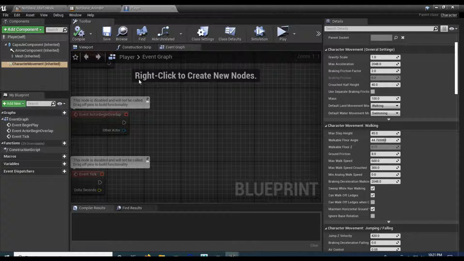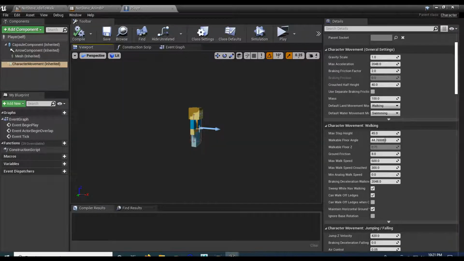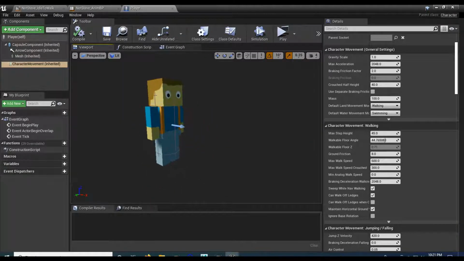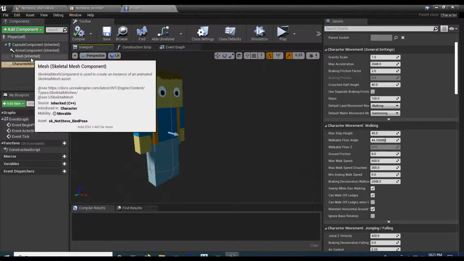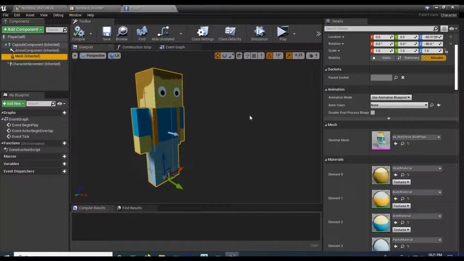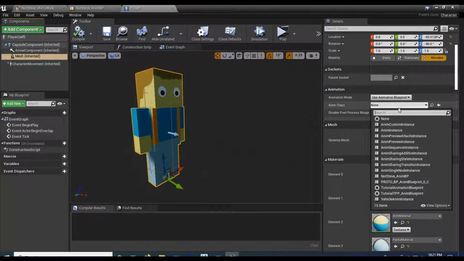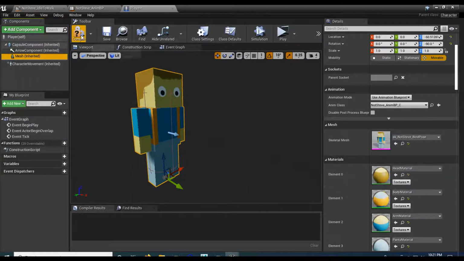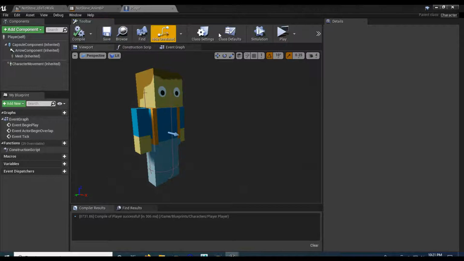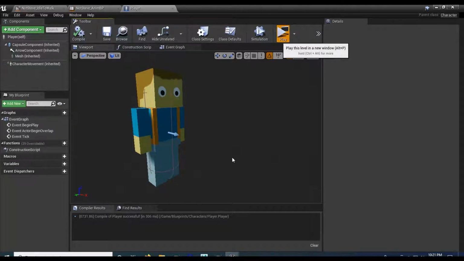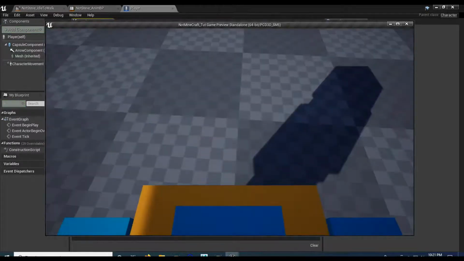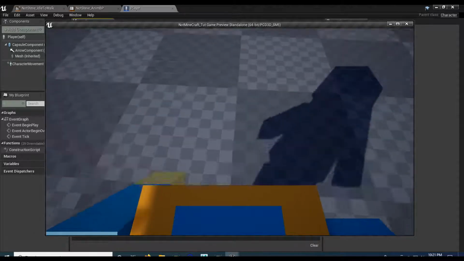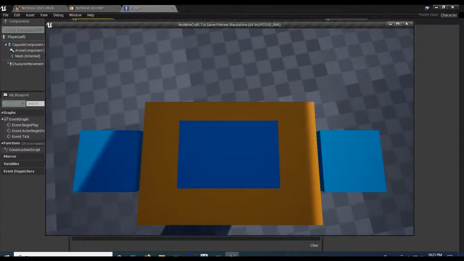Jump into our player, go to the viewport, that way we can see stuff happening. And then let's go ahead and select the character mesh. Under the animation tab right here, we have animation class, and we can add in our animation blueprint. So here's our Not Steve animation blueprint. Compile it, save it, and now if we were to run this, and I go to move, there he is. He is walking.